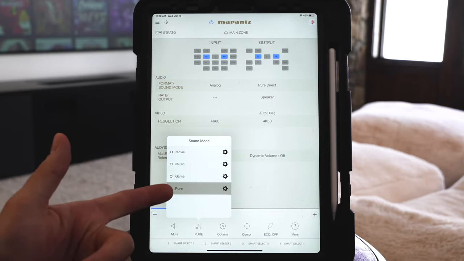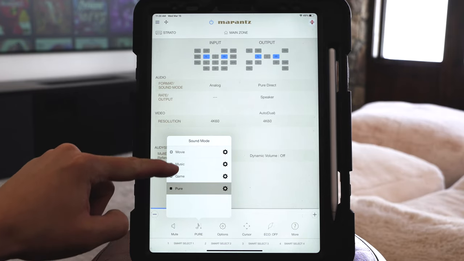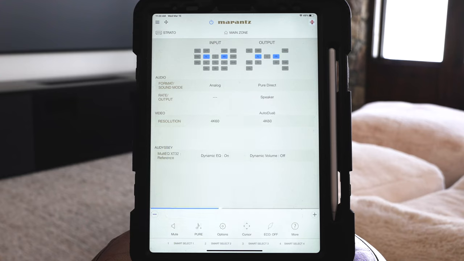And then say you are a gamer, you can save a game preset. But the most popular ones are going to be movie, music, or pure. I leave it in movie most of the time just because I'm either listening to spatial audio through Dolby Atmos or I'm listening to a movie, right?